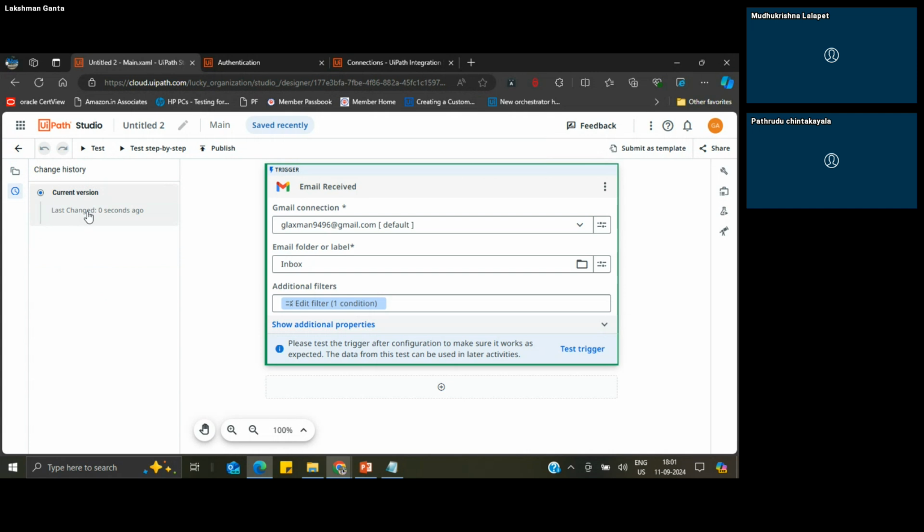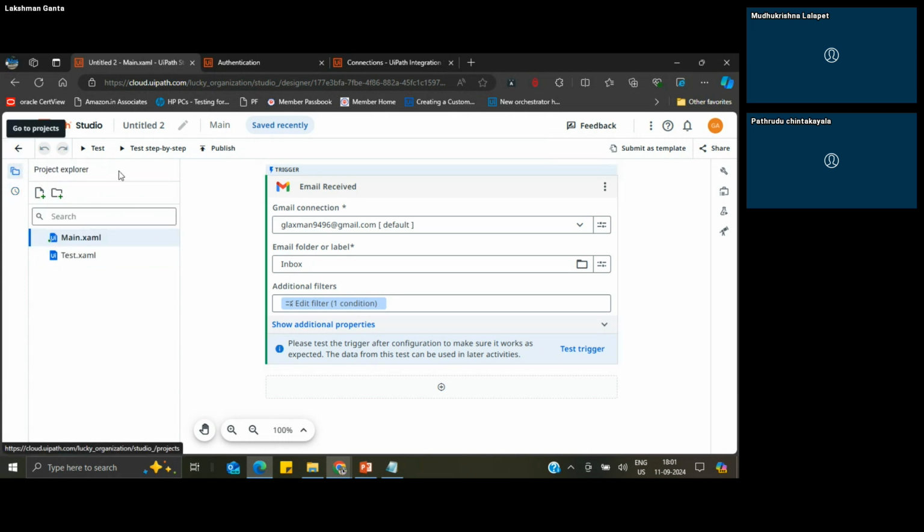This is for changing the history, our project history. What are the changes we did, all the history we can see here. If you want to go back to the project panel, we can just click on this back button, it will go to the project panel.